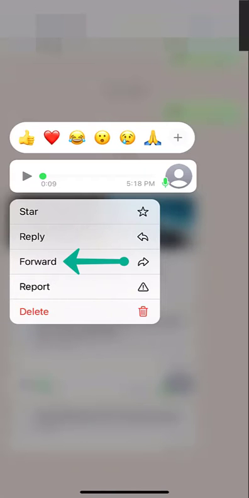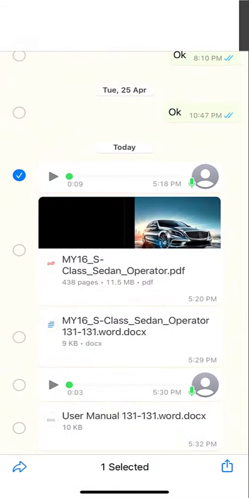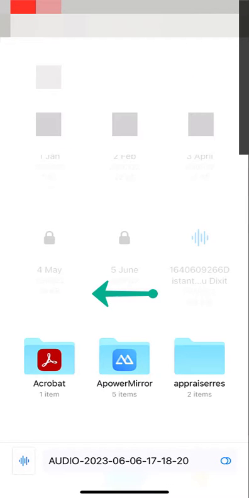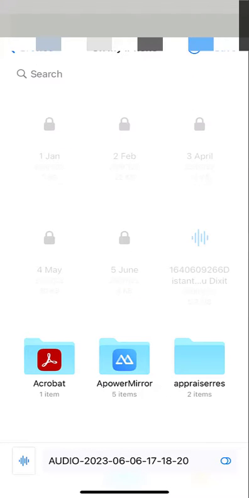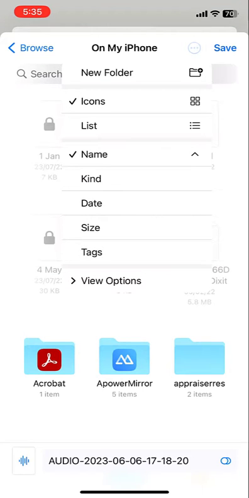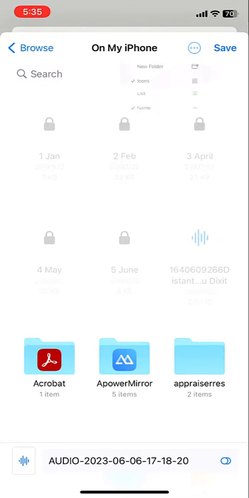You will get the option forward. So just tap on the forward and the file will be selected. Now tap on the upload icon and now tap on save to file. Here you can directly save the file, or if you want you can make a new folder. Just tap on this three dot and then simply tap on new folder.